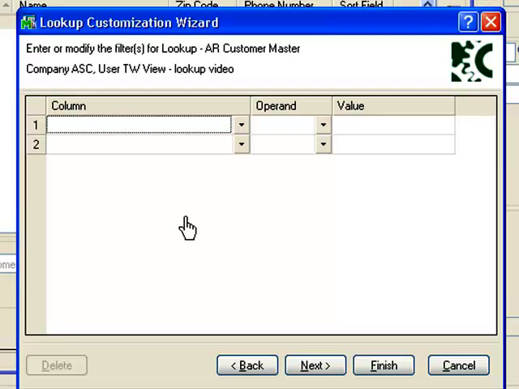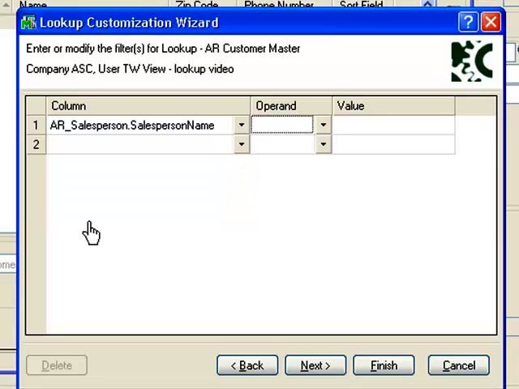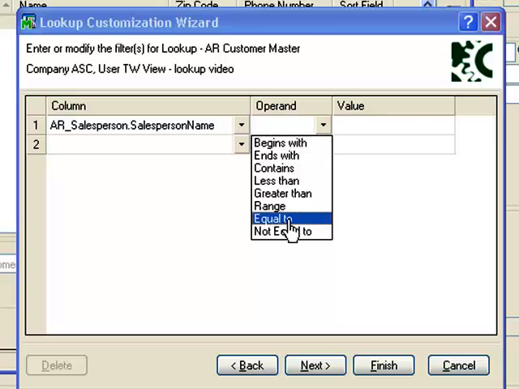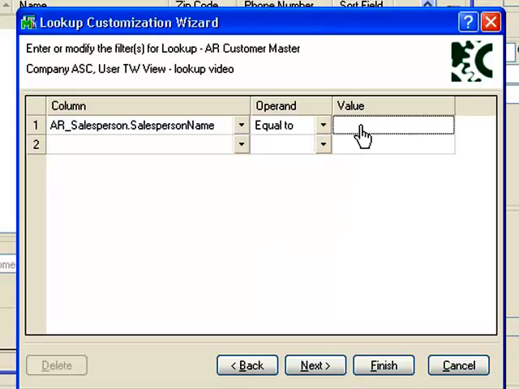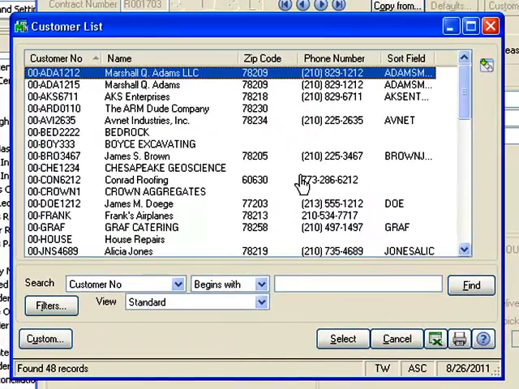Now I want to filter on Jim Kentley's name and I want this to only show accounts that belong to Jim. So I'm going to click on the salesperson column. I'm going to choose an operand of equal to, and now I'm going to type in Jim Kentley. And when I hit next, it will allow me to put in additional filters if I want to, or if that's all I want to do, I can hit the finish button and that'll pop me back over here into my lookup.